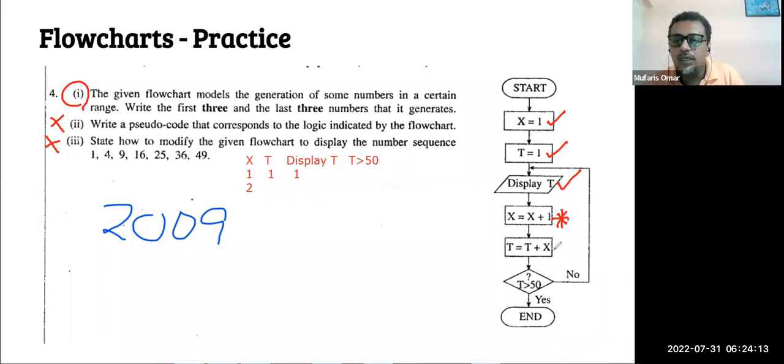t equals t plus x. Okay, now let's come to this t part. These are calculations. t equals t plus x. What is my t? What is the value of t? 1. What is the value of x?